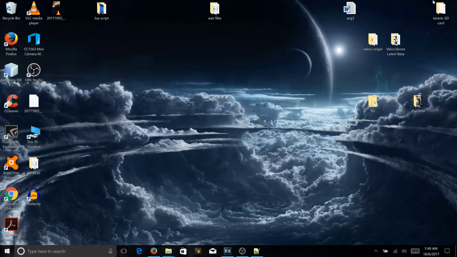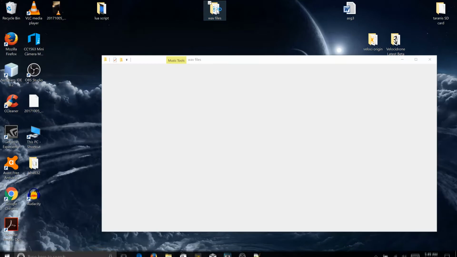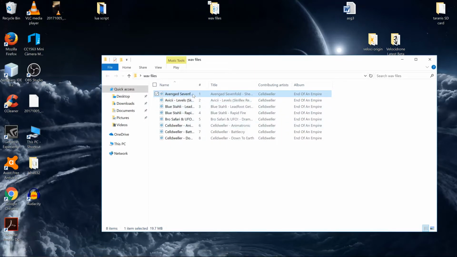Alright, so I connected it. One thing that you need to do before you transfer the files to your sounds EEN folder, you're going to go and change the name of your files to this format.